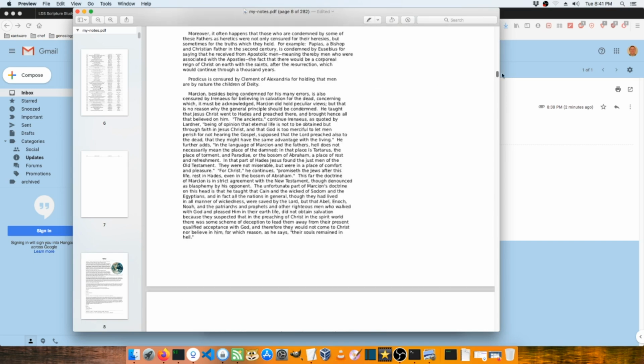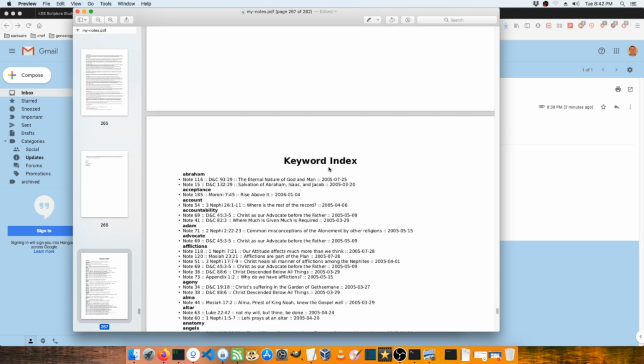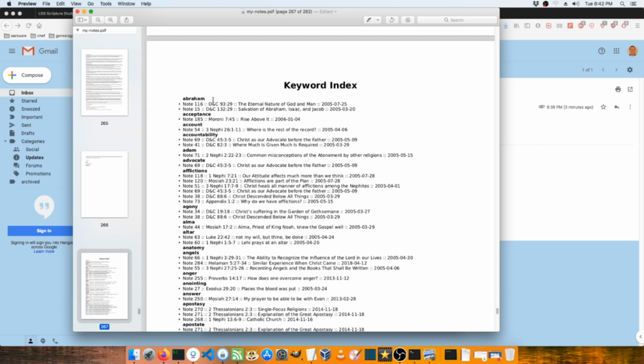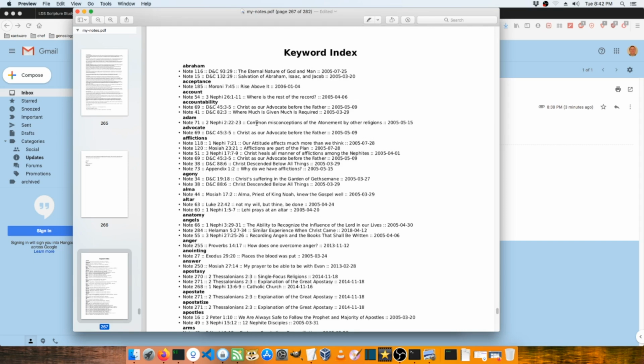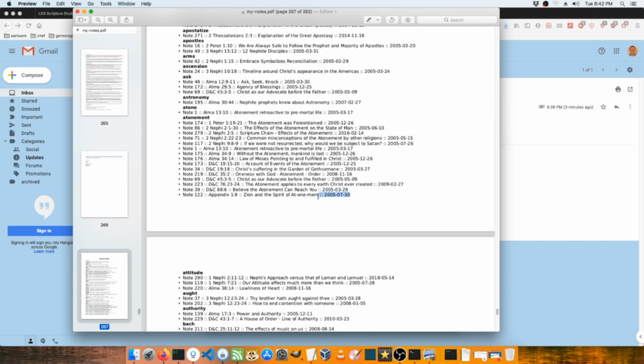Now at the very end, we have a keyword index. So any keywords that you've put in will show up here along with the note that you've attached to them. And we put this in so that if you had notes about the atonement, let's see if we have notes about the atonement, and you wanted to study the atonement, you could look up all the notes that you've ever put in that have had the keyword of atonement.